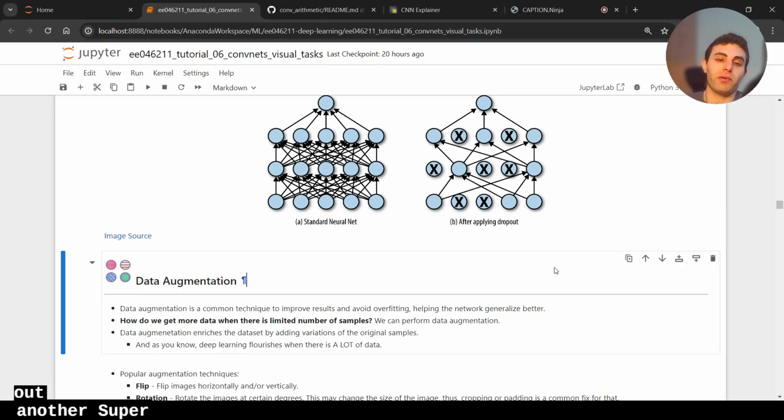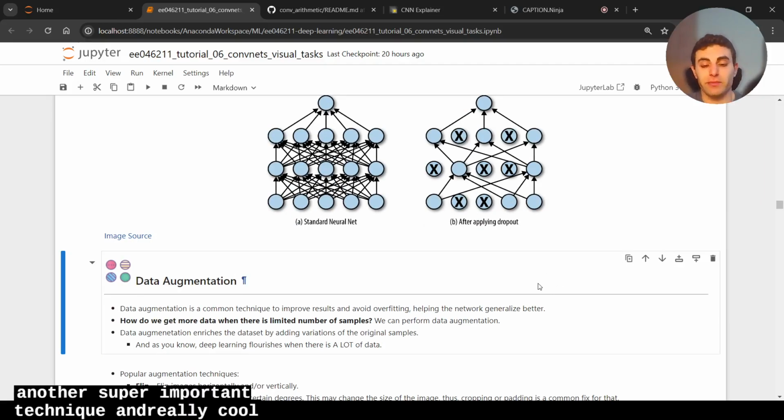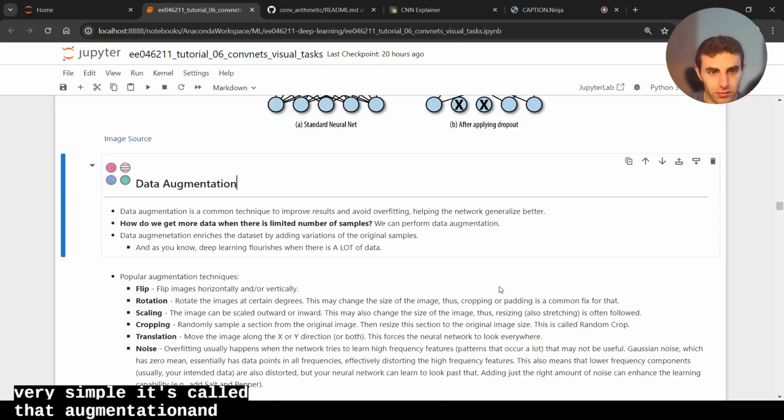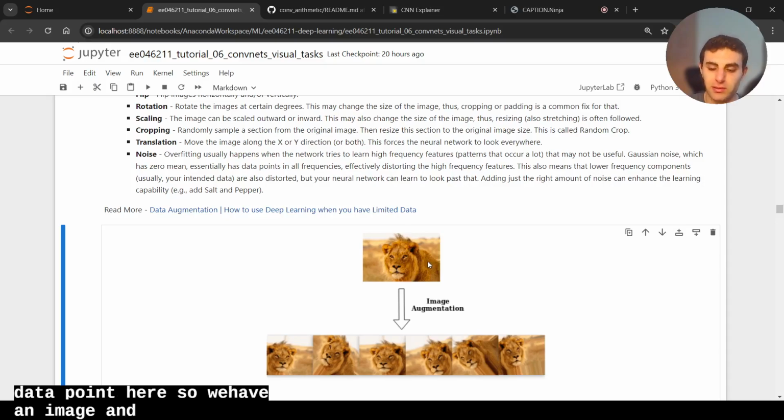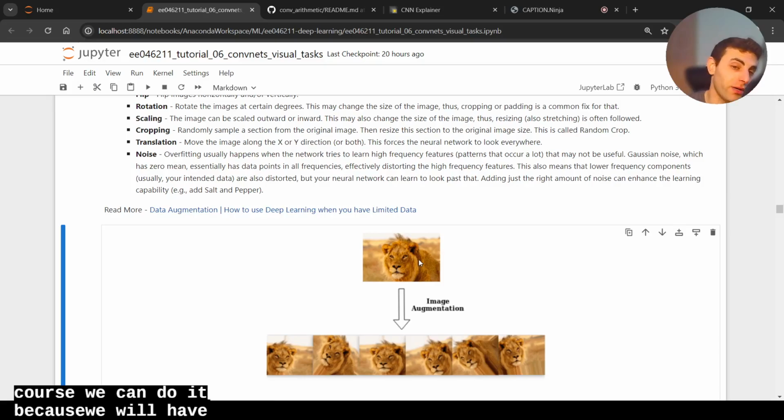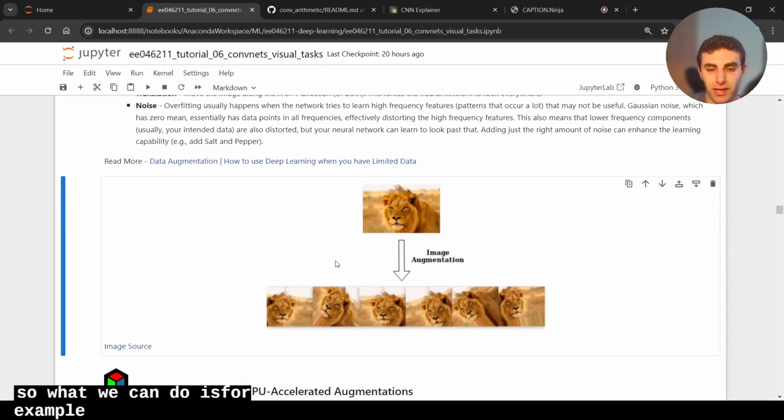Another super important technique, and really cool and very simple, is called data augmentation. I want to motivate this discussion with an example. In our data, we wanted to classify animals. So we have this data point here: an image, and the class is of course a lion, right? Now in practice we want to have as many data points as possible. If you want to generalize, we want to see all of the lions in the world. But of course we can't do that, because we would have to go and collect new data, and this can be expensive and usually impractical. So what we can do is, for example, apply some transformations.